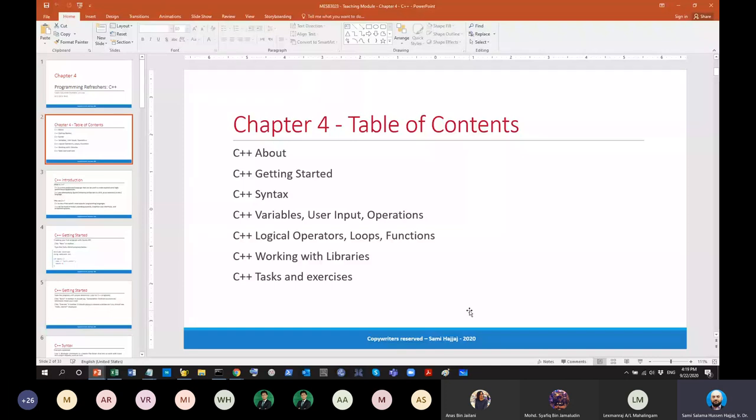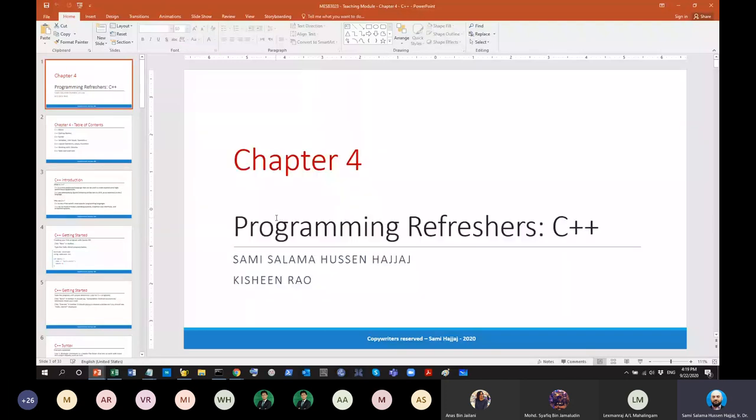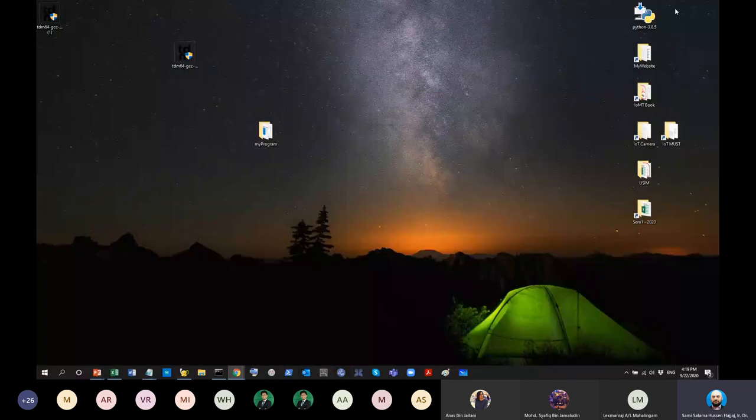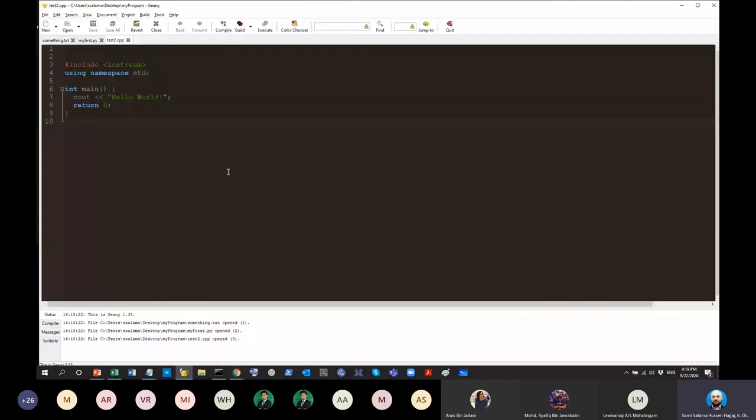So now I'm gonna start with the content of the tutorial, which is the session. It's the actual refresher on C++. By the way, we are not working only on C++, but we are also working on Genie. You'll need to be familiarizing yourself with Genie as well. Okay, so let's go to the slides.